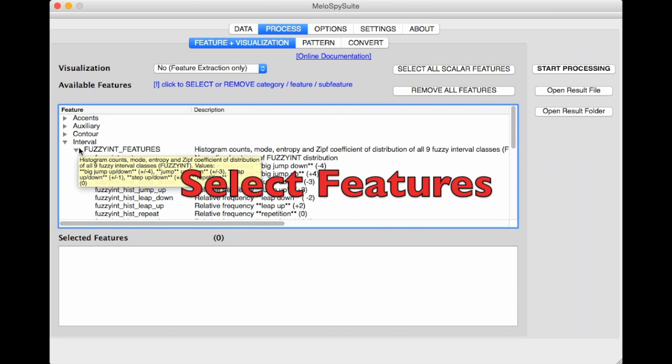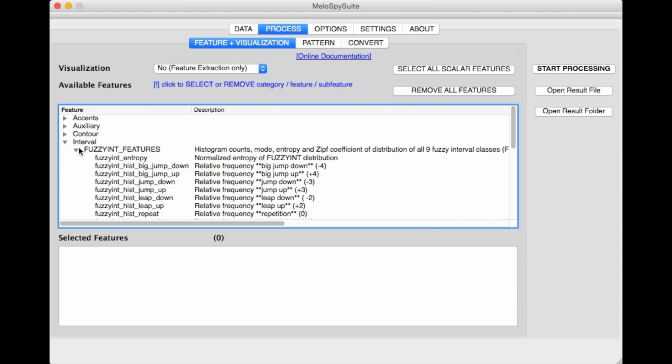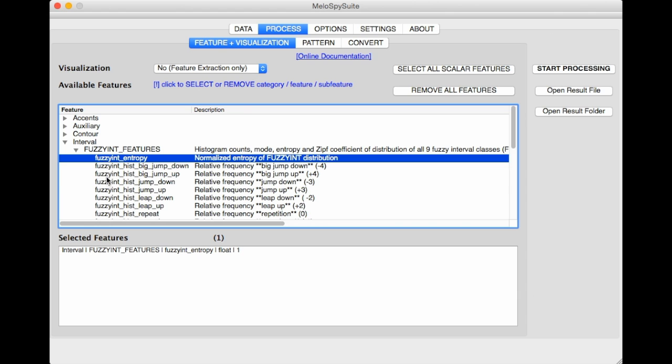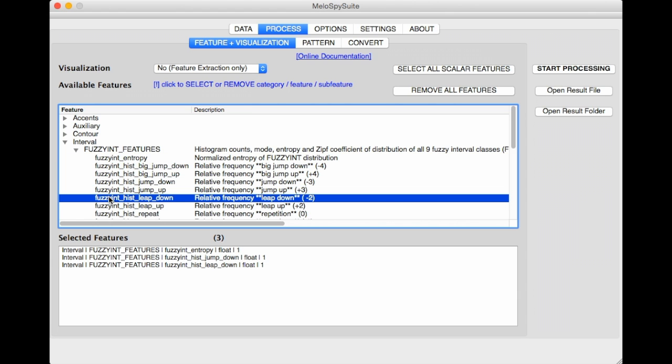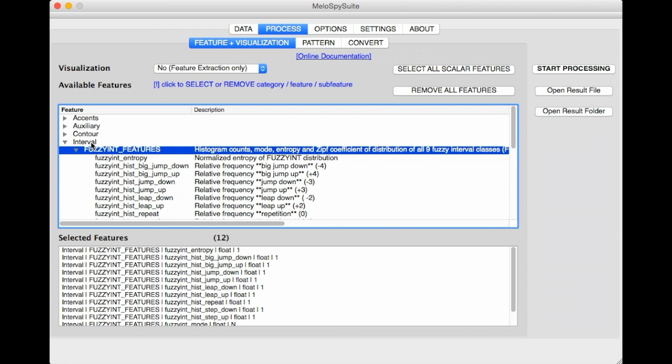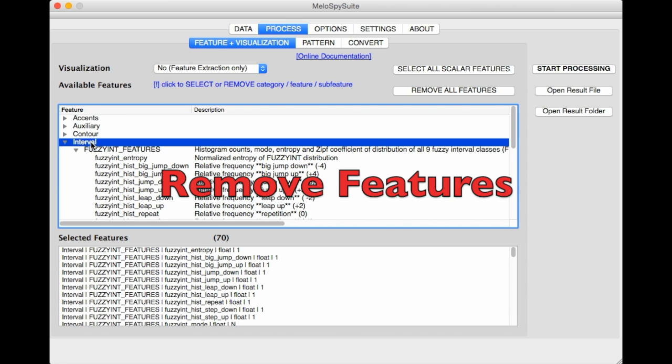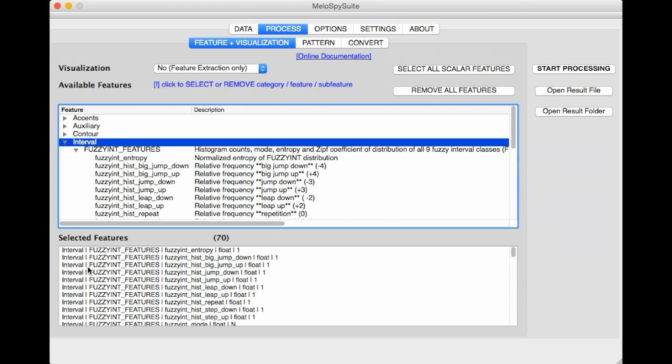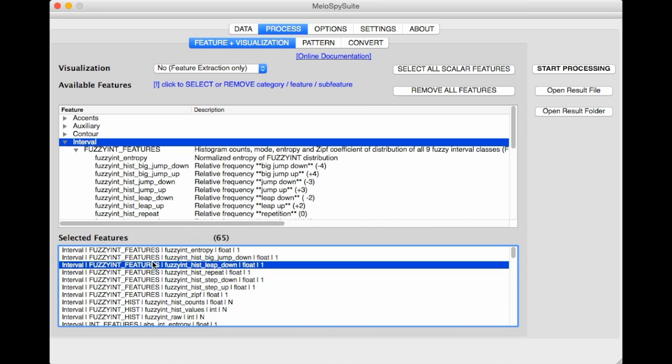You can select features by left-clicking. You will see that they immediately show up in the selected feature list below. For convenience, you can also click on Features or Feature Categories to select all sub-features below. If you want to remove features from your selection, just click on them in the selected feature list. If you want to start all over again, you can also click on the Remove All Features button.